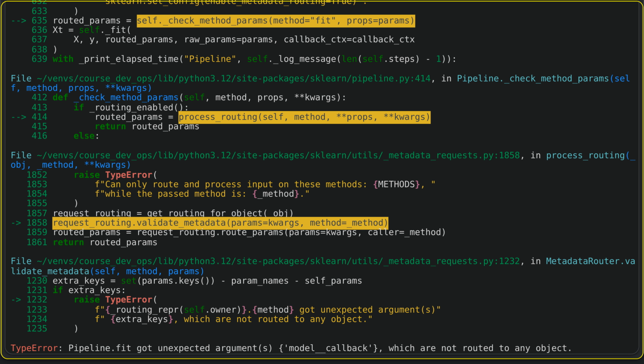This example shows how a callback can be routed only to the pipeline step that supports it. In a Scikit-Learn pipeline with a scaler and a custom classifier, the callback is passed during training but received only by the classifier. The logged output confirms that the scaler ignores it, while the model step records it. This demonstrates selective metadata forwarding to compatible pipeline components.